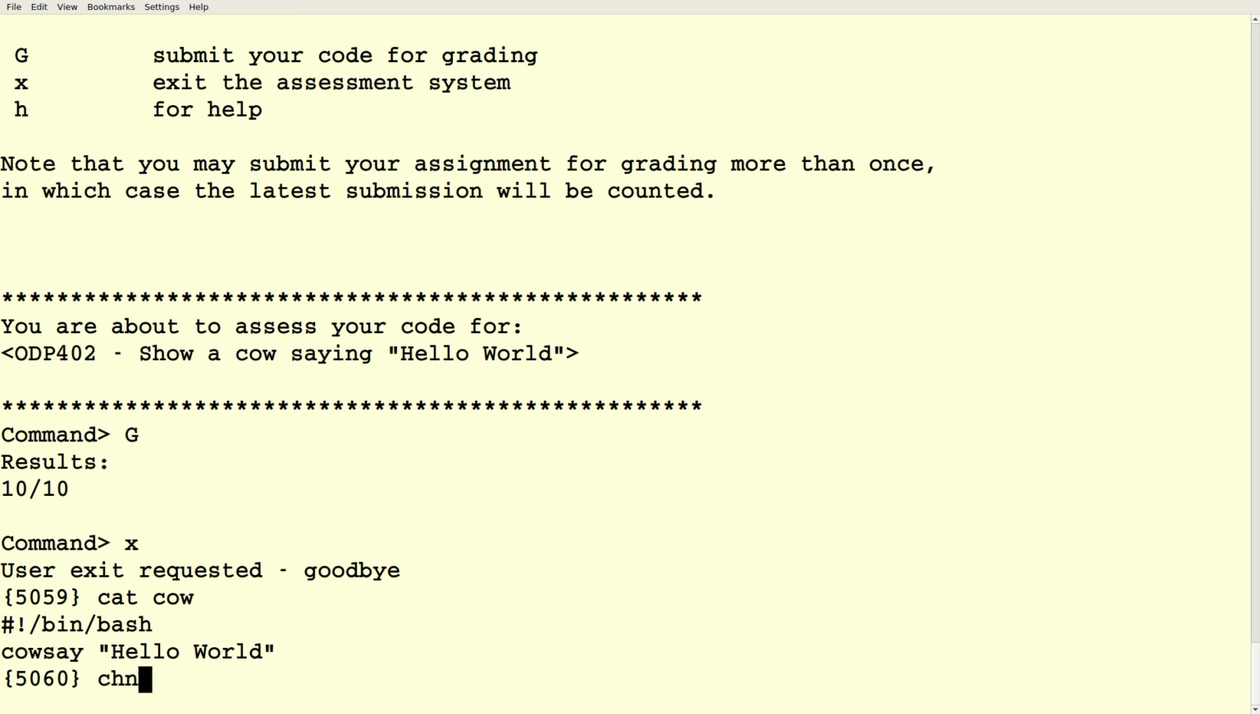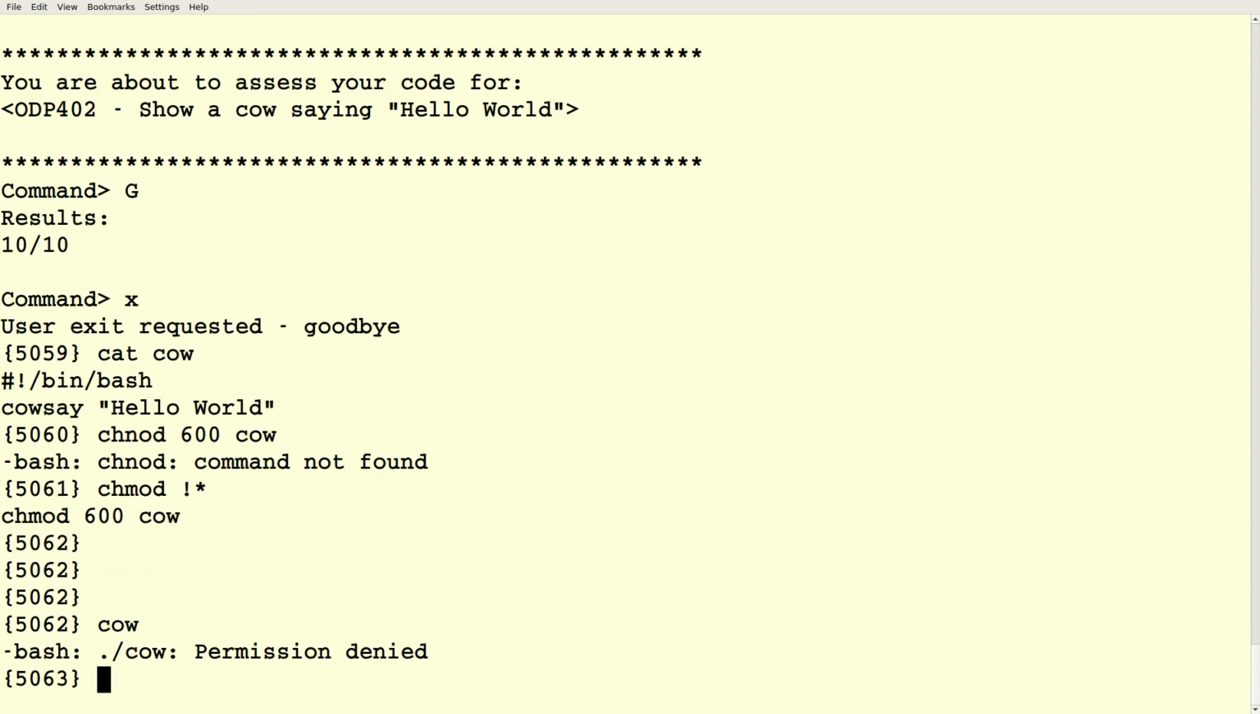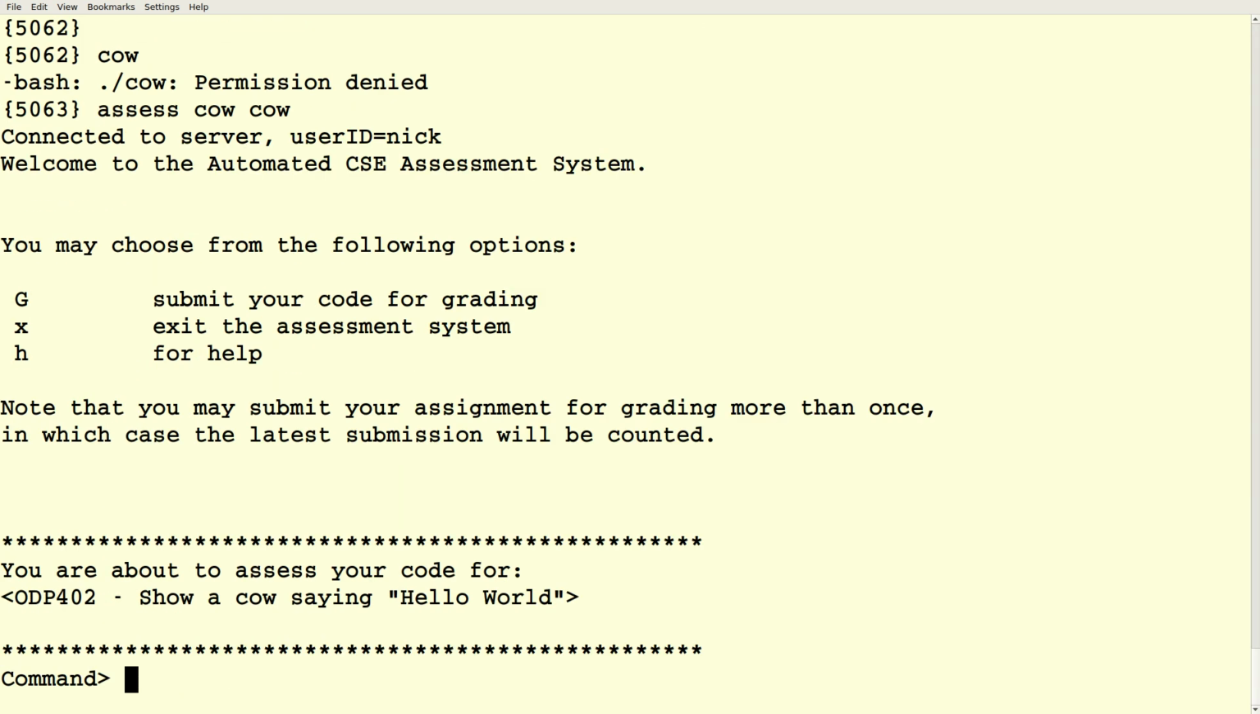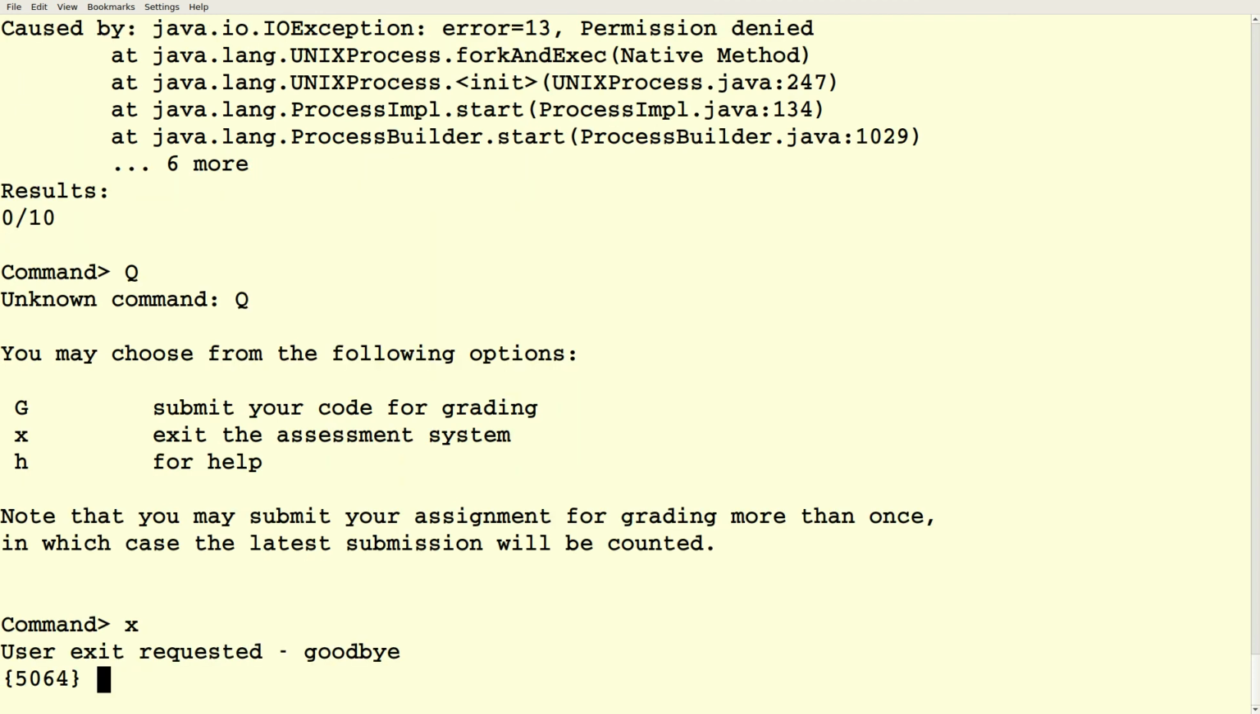Now let's say I forgot to change the permissions. So when I say cow, I get this permission denied. But suppose I didn't notice that and I just go ahead and assess it. I'll go ahead and grade it. I got a bunch of error messages, but ultimately I got 0 out of 10. Right? This is not the point where you send an email saying what's wrong with my code. Okay? This is the point where you remember the fundamental guiding principle of the assess command, which is assess is not a debugging tool.